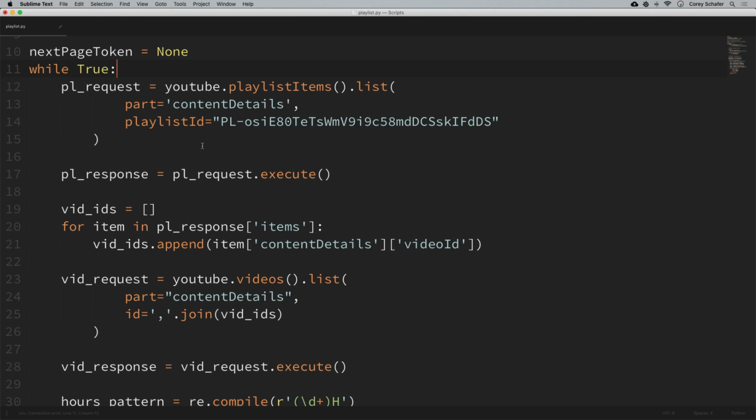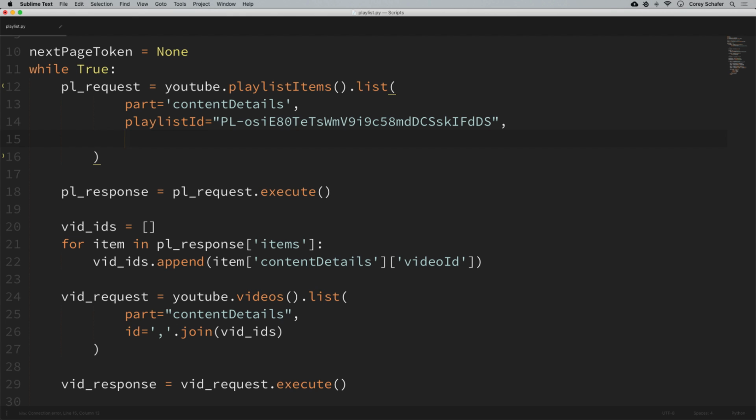So to do this, we can pass in a few different arguments here to our playlist request. Now we can also pass in an argument for max results so that we can get more results per page so that we don't make as many requests to the API. So I'll just pass in the max number I can for max results, and I believe that is 50. So I'll say maxResults is equal to 50.